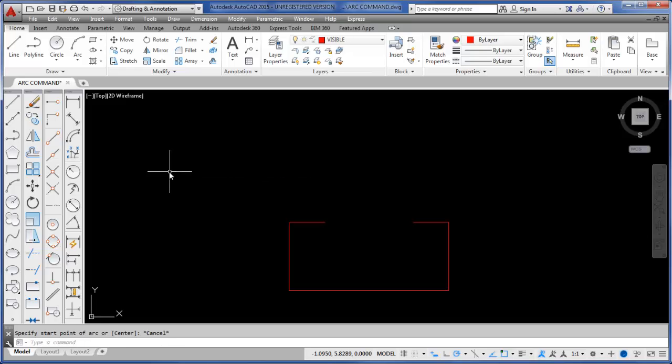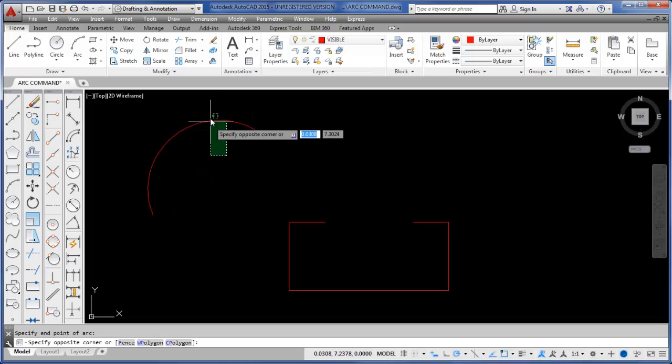You can also type in AR or A for arc and press enter, and you are invoking the arc command. And you can also type in, of course, arc, ARC. So what I'm going to do is pick the default, three-point arc, and pick, and there's the arc. You could use this if you had specific points that you wanted to connect and the radius didn't matter, but you're going to want to be a little bit more accurate than that.